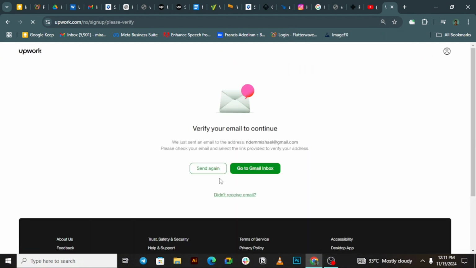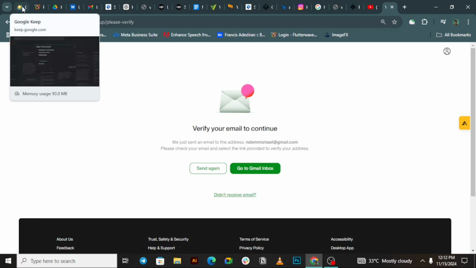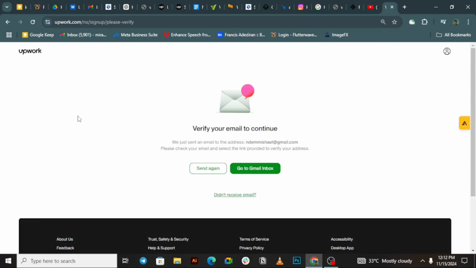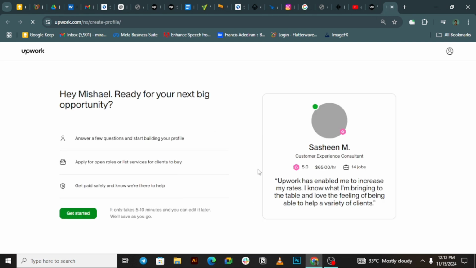Once you've done that, they will show you an option to verify your email. They'll send you a link to your Gmail account to go verify your email. I don't have that Gmail account logged in on my laptop, so I will just copy the link and paste it somewhere else. Once your account has been verified, they are going to redirect you to set up your profile.